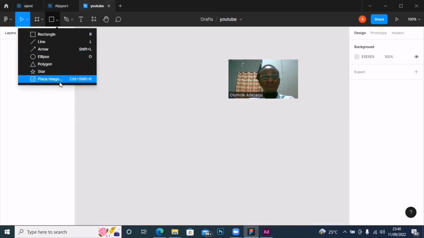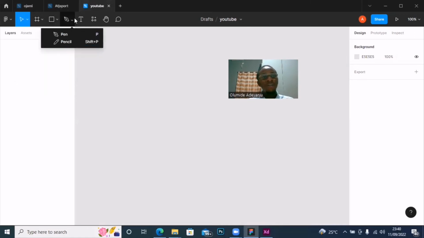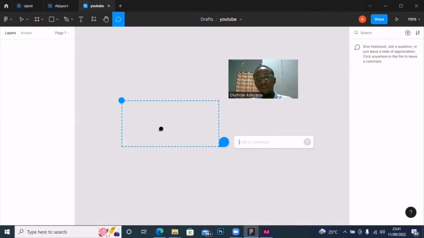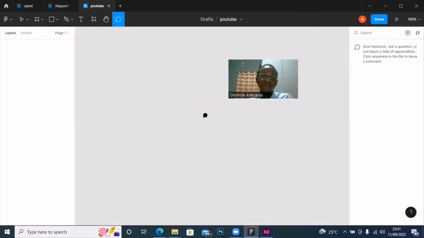You can place your image as well. If you want to draw with a pencil or pen, or add text as well. The hand is for moving from one screen to another, which is panning. You can also add a comment and create a caption. You understand? Basically, this is used for projects. You have a project design that you want to do. And currently I can't do anything here because there's no screen size.